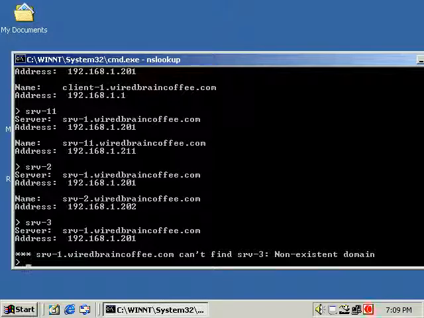So you may get a host name resolved back to an IP address, but it doesn't mean that computer is live and available on the network. That's one thing to keep in mind.